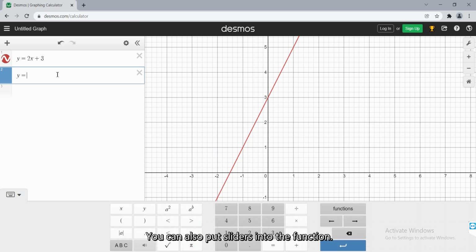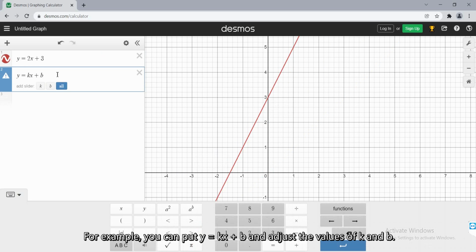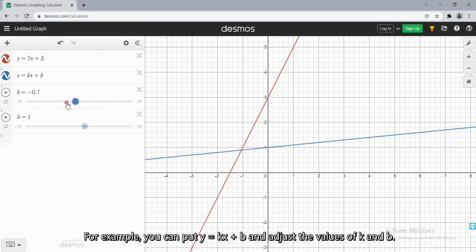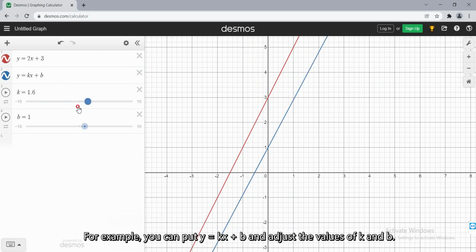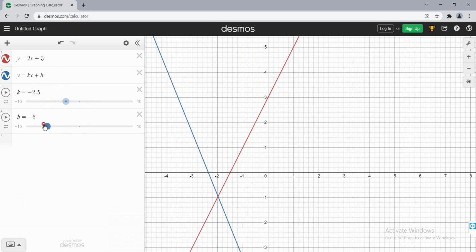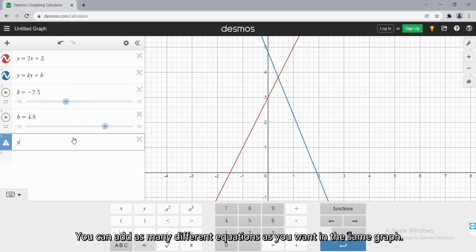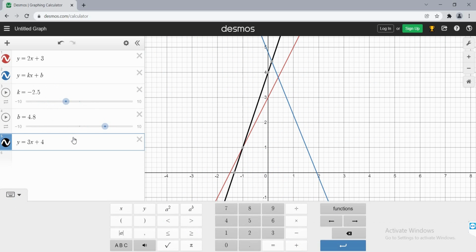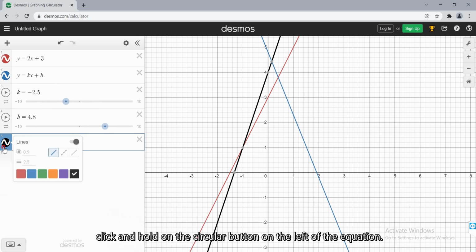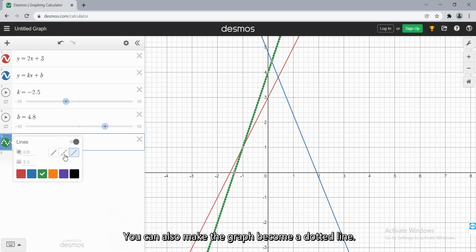You can also put sliders into the function. For example, you can put y equals kx plus b and adjust the values of k and b. You can add as many different equations as you want in the same graph. To change the color of a graph, click and hold on the circular button on the left of the equation. You can also make the graph become a dotted line.